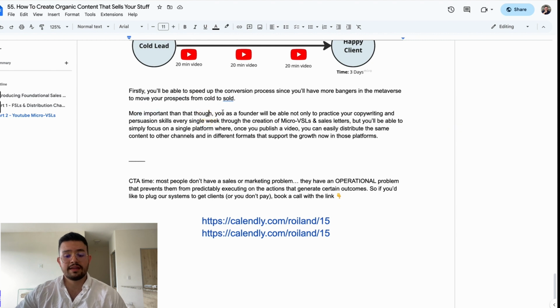But more importantly than that, you as a founder will not only be able to practice your copywriting and persuasion skills every single week through the creation of micro VSLs and sales letters, but you'll be able to simply focus on a single platform where once you publish a video, you can easily distribute the same content to other channels and in different formats that support growth on those other platforms. So you're omnipresent and you are basically somebody that makes a whole bunch of cash, focusing on your client results and as a real business owner.